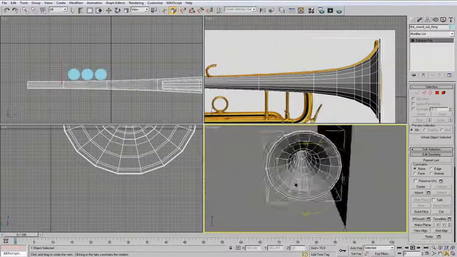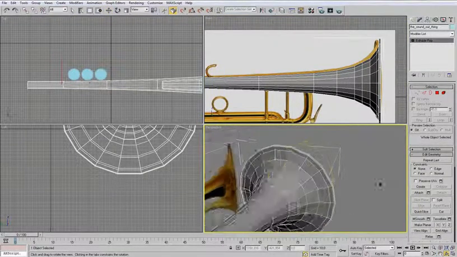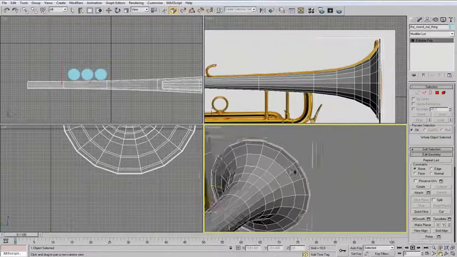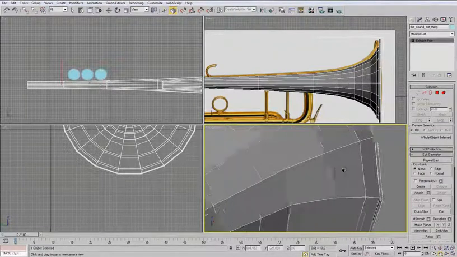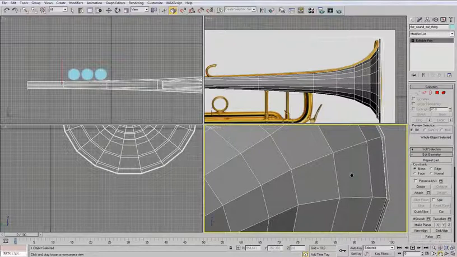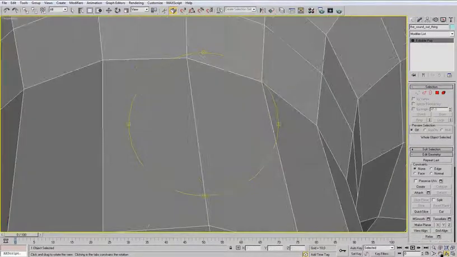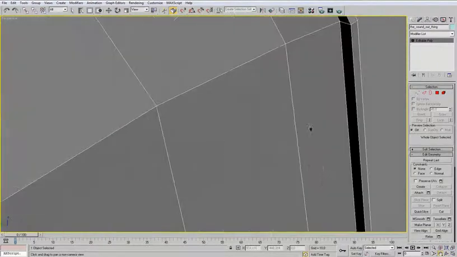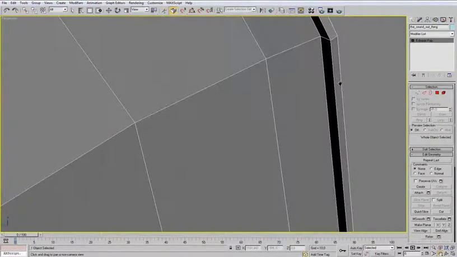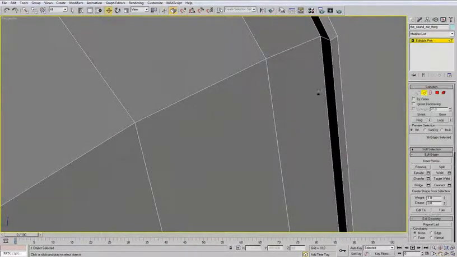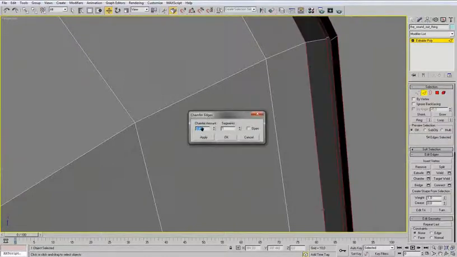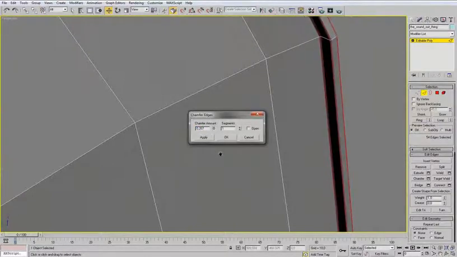Perfect. You see, very easy, very quick. And we're just using the bevel tool. That's very important. Don't waste time selecting some other things. So now we're going to change a few edges like this. So select these, these, these, and loop. Now chamfer, it's too much. Like this.